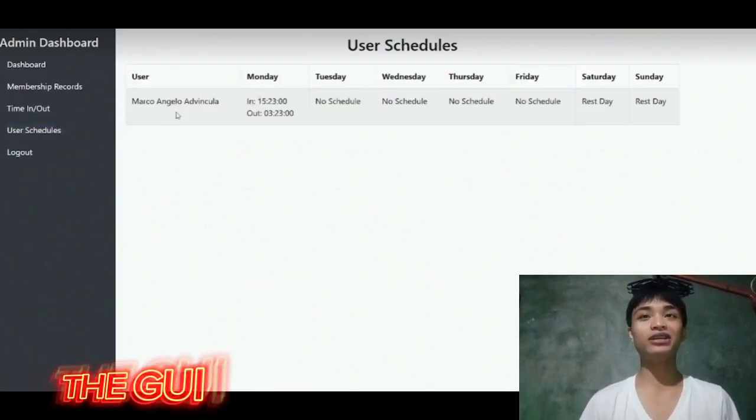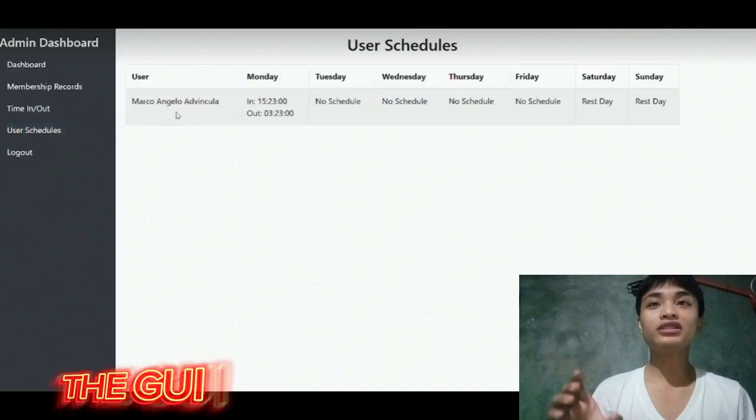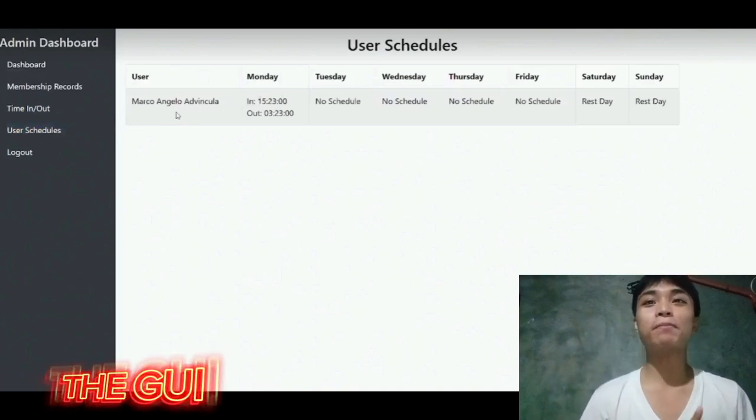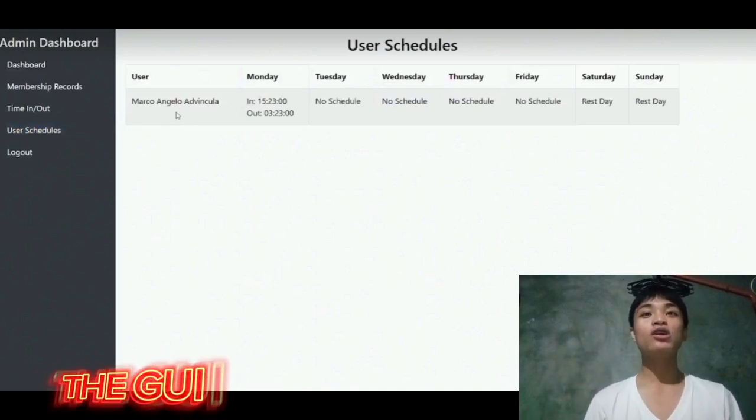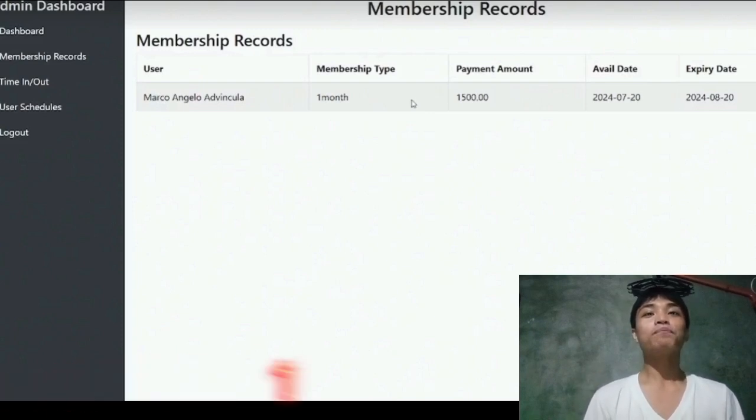Next is the admin dashboard. Here in the admin dashboard, magpapakita lahat kung sino yung mga nag-avail. So, naka-organize na din siya. Magpapakita dito yung user schedule kung sino yung mga nag-avail sa'yo ng mga user. Nagpapakita din dito yung membership records. Kung sino yung mga nag-avail ng membership records.